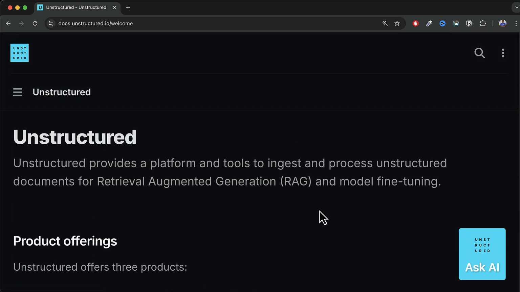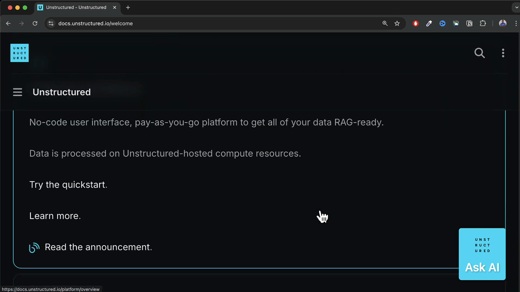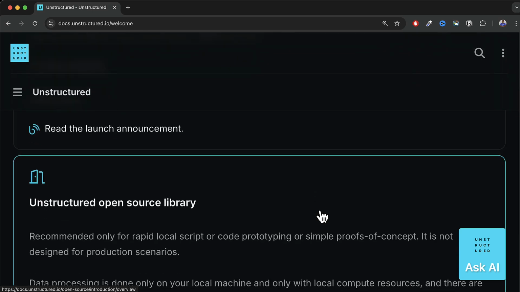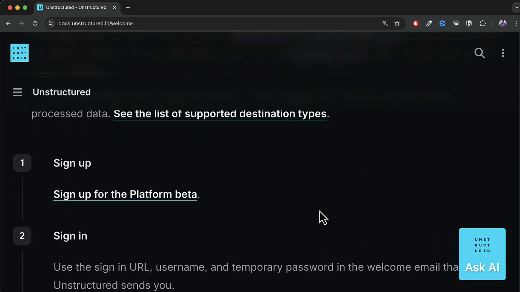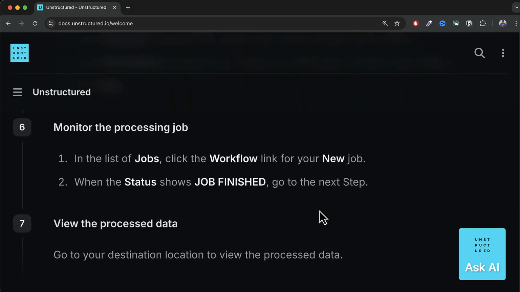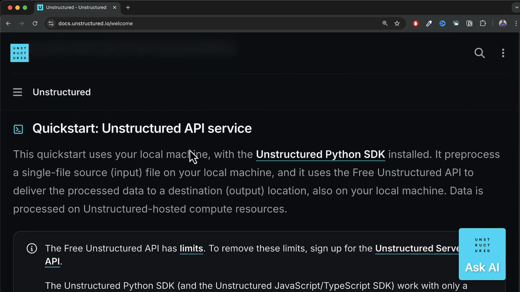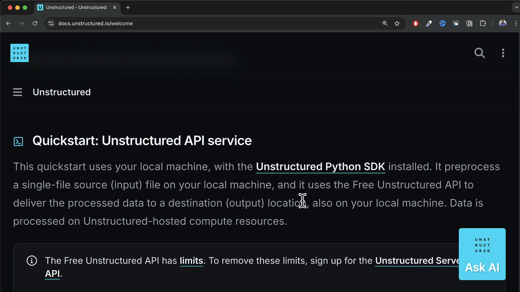Now, there are a lot of services, a lot of things that you can do here, of course, from paid or pay-as-you-go and so forth. But we are interested in a free service at this point. So let's scroll all the way down where it says sign up. All the way down, we want a different service, the quick start Unstructured API service. So we're going to use the Unstructured Python SDK.